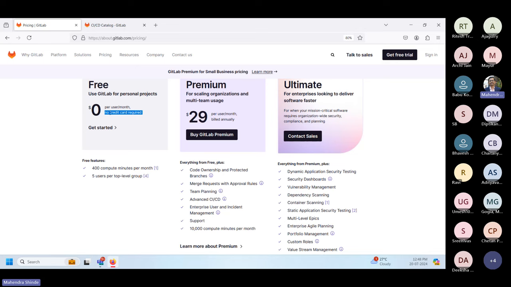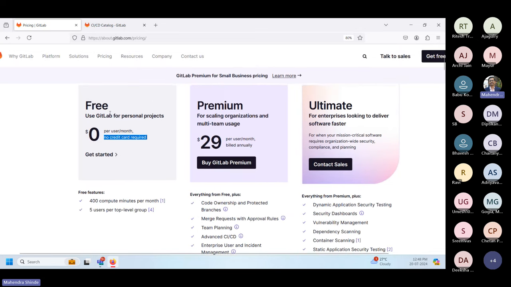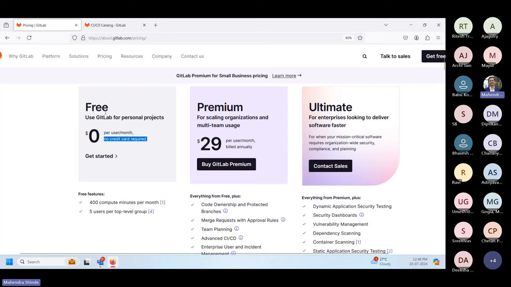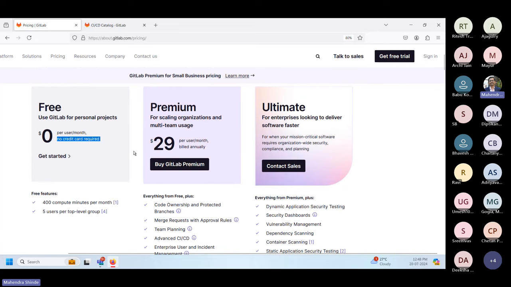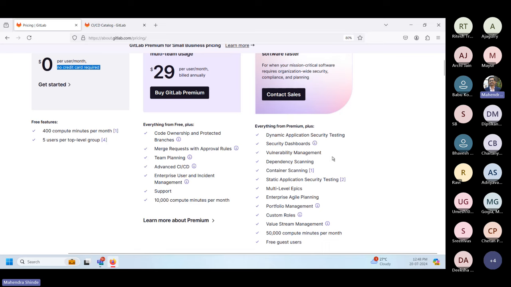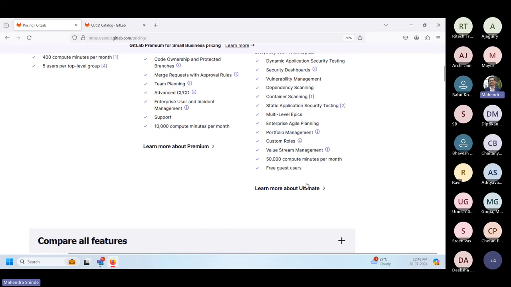On GitLab, on the other hand, there are two interesting things. There is no mention of duration. It's always free, with no 30-day limit. Per user per month, zero. And there is no need to provide a credit card. But the number of features available is limited. Ultimate will give you more features, and that is actually for businesses.